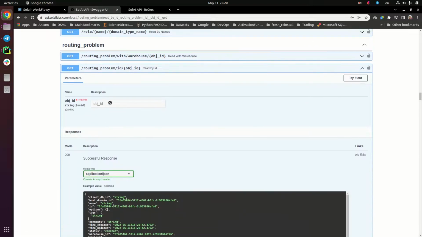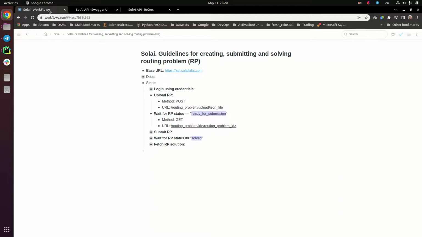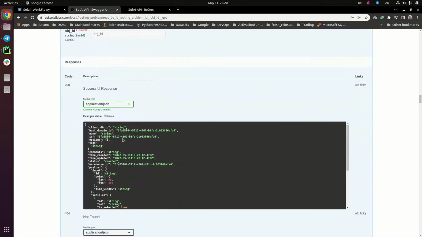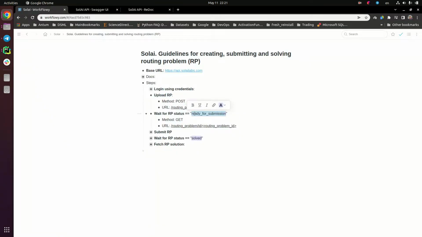You're specifying the ID of the problem that you received after successful uploading of the RP, and you're putting this ID in this section, and the following information will be provided to you. Basically, the most important here is status, but at the very beginning the status is just created. However, internally in the Solai system it will finally translate, after all the calculations are done, to the status ready for submission. This is what you're going to do, and you have to wait for that.